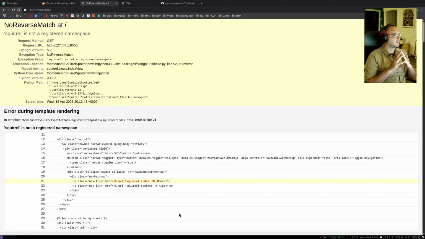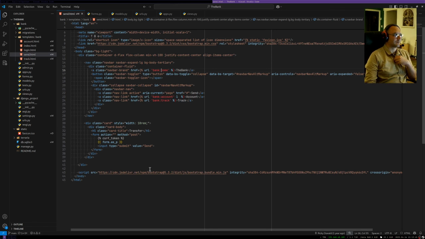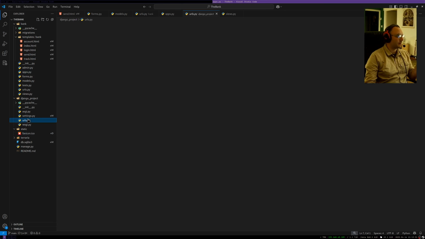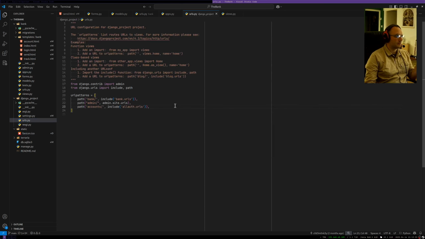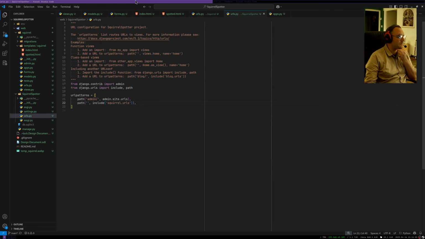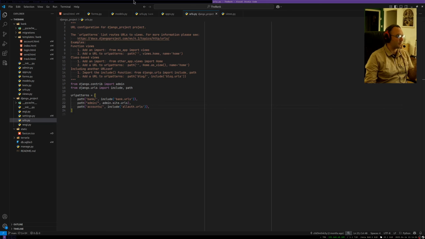Squirrel is not a registered namespace. I beg to differ. I'm pretty sure that it is a registered namespace. Where is this going to be? I thought it was here. I thought this is where you register the namespace. Oh, maybe it's here. No. Maybe it kind of is. No. See, that's fine, isn't it?